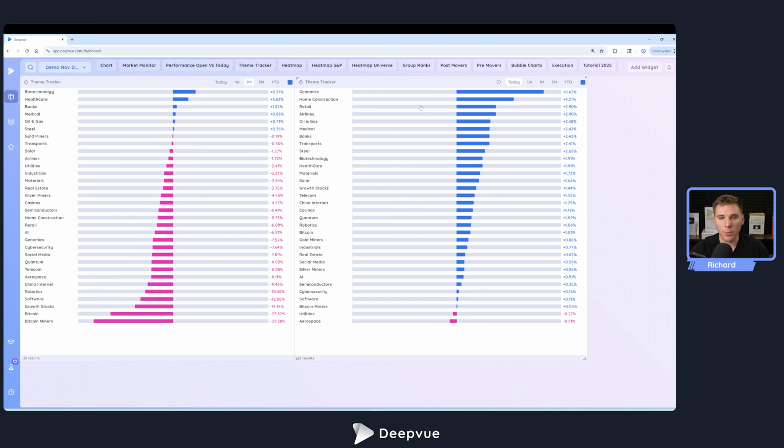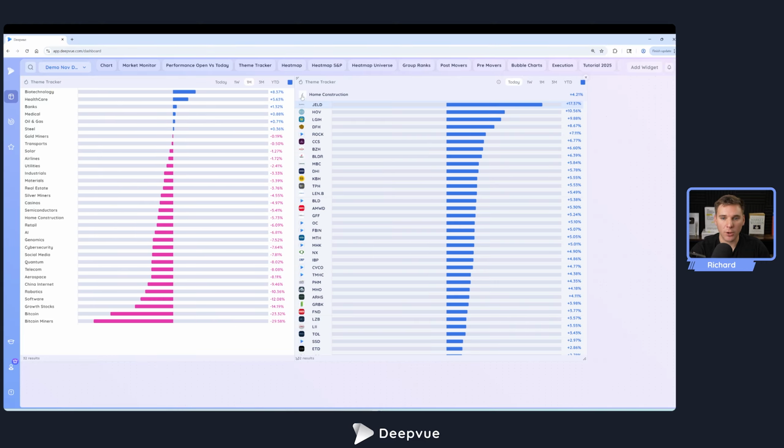And if you want to see developing themes, go to today and make a note of each day what themes are at the top 5 here. And I've seen genomics pop up maybe 3 out of the past 5 days. That tells me money is flowing, money is rotating into genomics, and home construction as well. And you can click any of these and then see within that group, how it's acting.